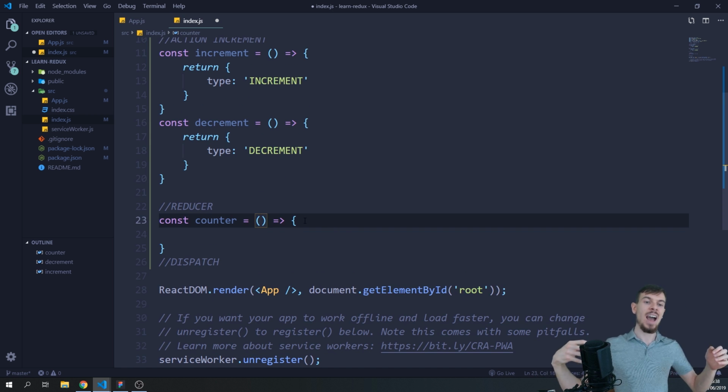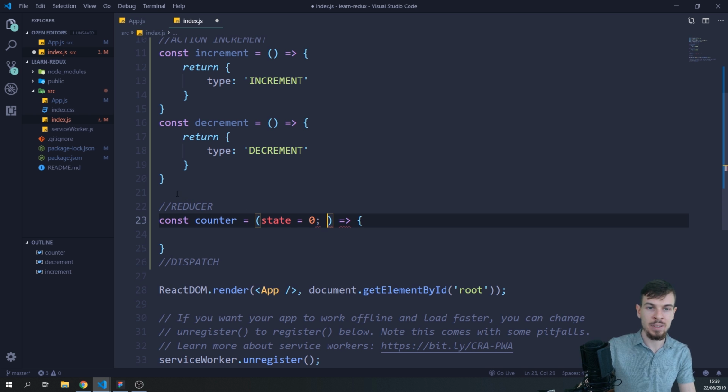One is going to be, how is our counter state going to look? So what's the initial state of our counter? I can just set state equal to 0 for now. You can also create this separately in a constant or a let here, and then pass it in here. But I can do it in here as well, so that's fine.